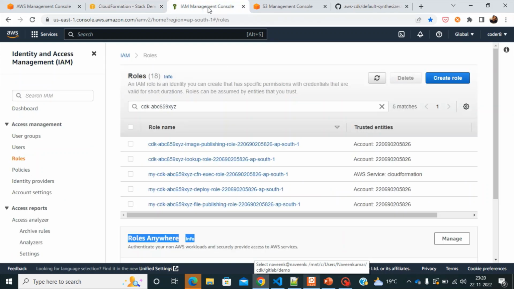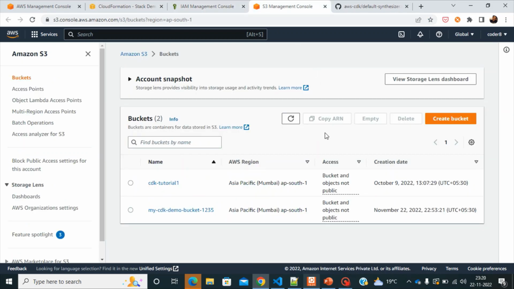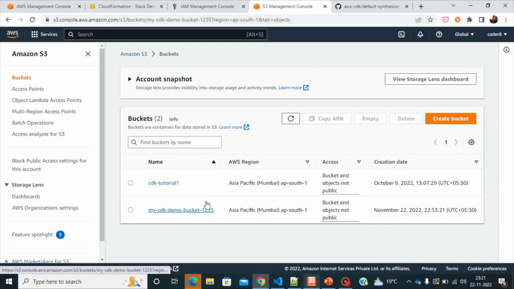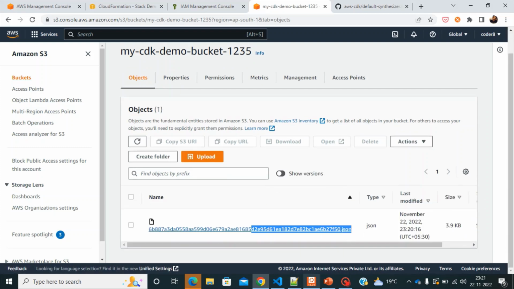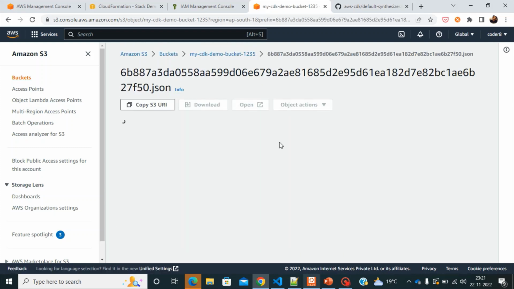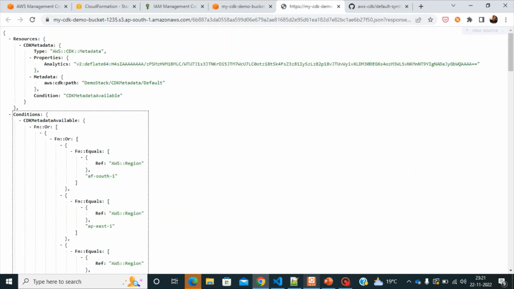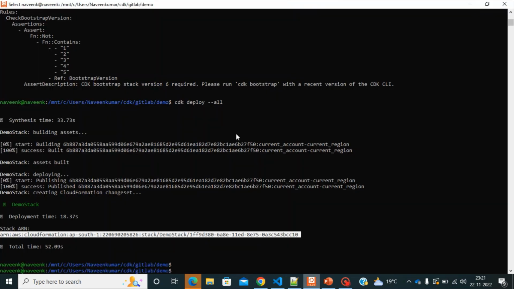And then if I go quickly to the S3 bucket and refresh it, I click here in this. So you see, this is the template that has been uploaded. If you want to see it, you can download it. Okay, this is the template the system uploaded. So that means our custom synthesizer is working perfectly fine. It is able to resolve the S3 bucket and the IAM role using the custom synthesizer.